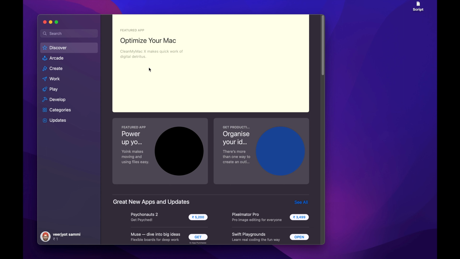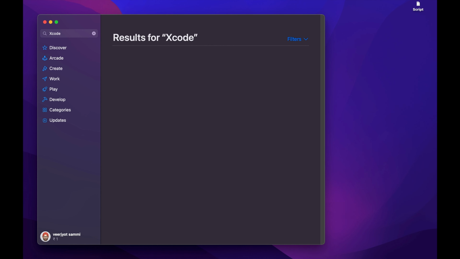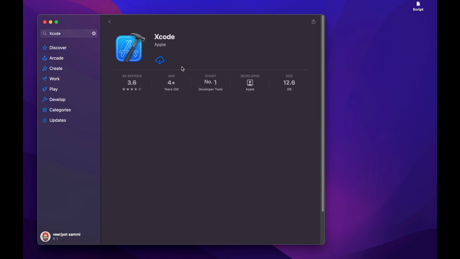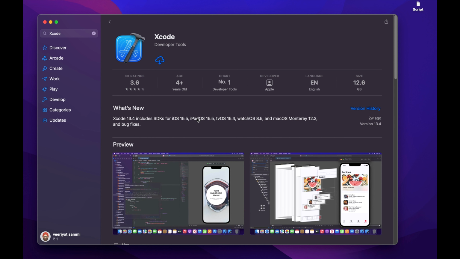You have to first open App Store and search Xcode. Then you can download it from here or go on internet and download. It will take quite a lot of time, so be patient. It's quite large, so please ensure a good network connectivity. Go and pause this video while you download Xcode and don't forget to come back.